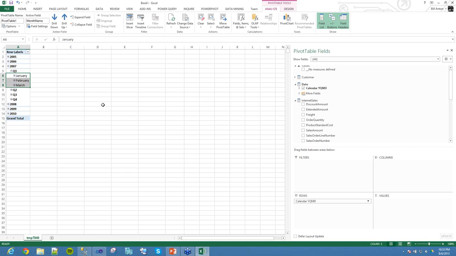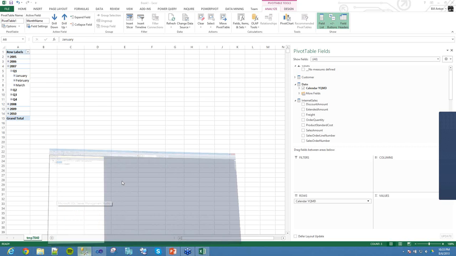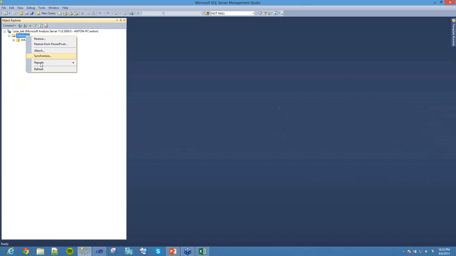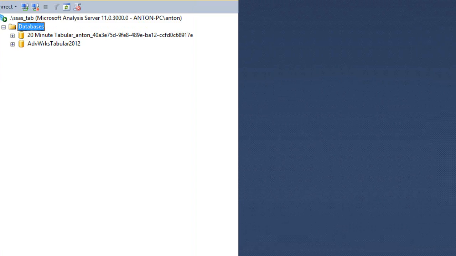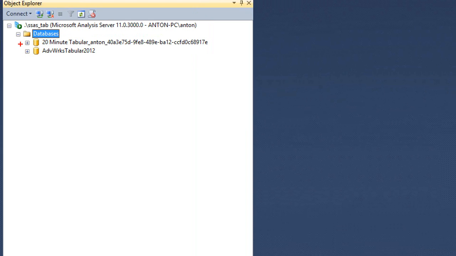So let me show you the workspace database while I'm at it. Here is my tabular instance. Let me refresh this. Here we have a couple of databases. Ignore this one, this is just the AdventureWorks database. But this is my workspace database, 20-minute tabular. I have my username and a unique GUID, but basically, this is just what I develop against.